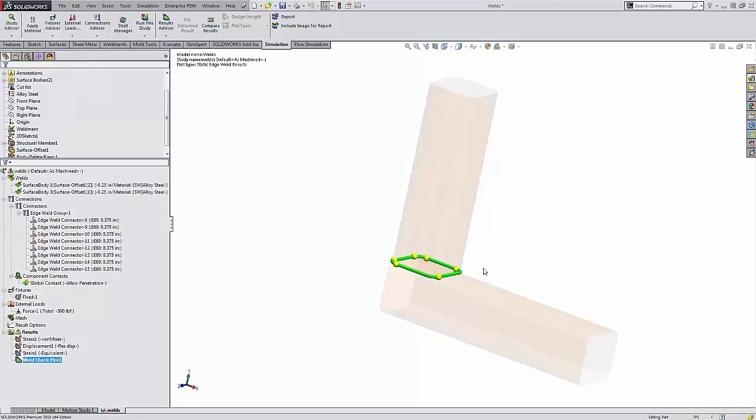We've looked at stress and vibration. We've looked at how we can handle lifting with slings, and then we've looked at detailed weld analysis.